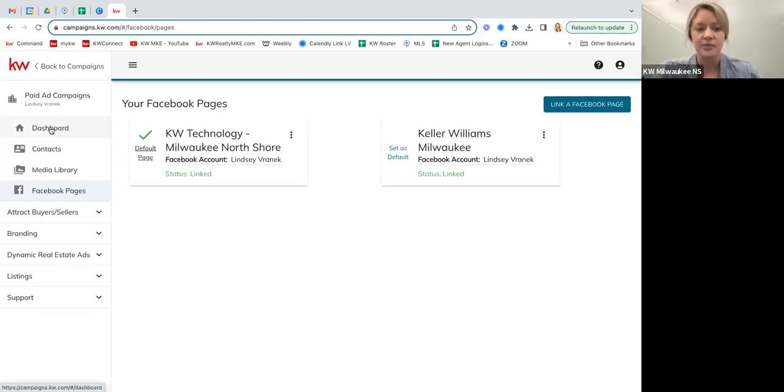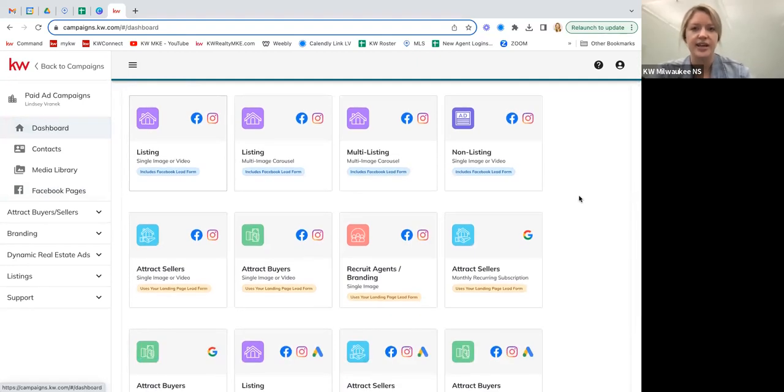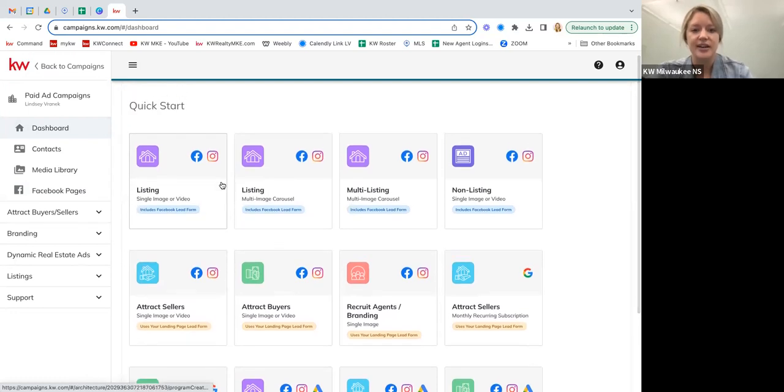All right, so I'm going to click back into the dashboard here. So that's going to be the screen that it takes you to when you first click into this. And this dashboard is going to show me all of the different ad campaign types that I can start creating. So you'll notice that everything's titled something different here.